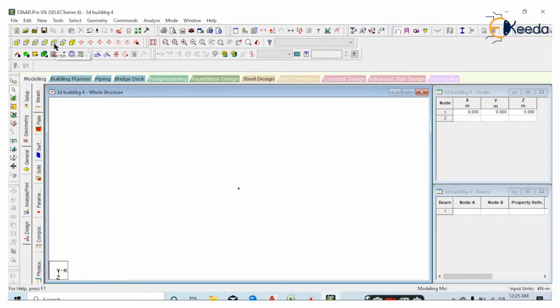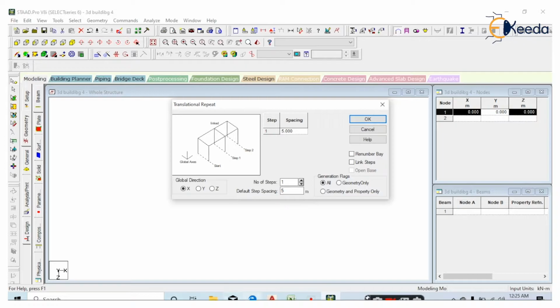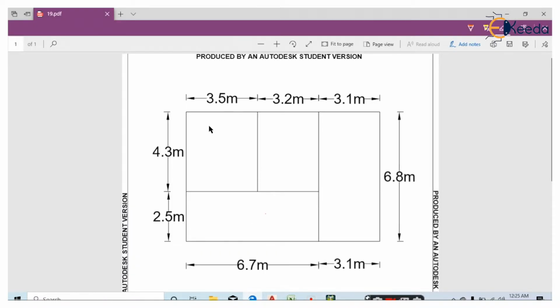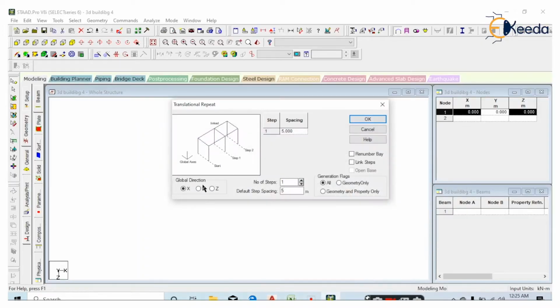Take top view, node cursor, select that particular node and go to translational repeat. Look at the problem. There is one plan. In x direction, we have 1, 2 and 3 nodes, right? So just go to the x direction and repeat it 3 times. Number of steps as 3.